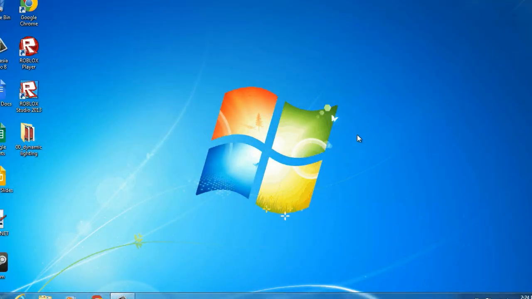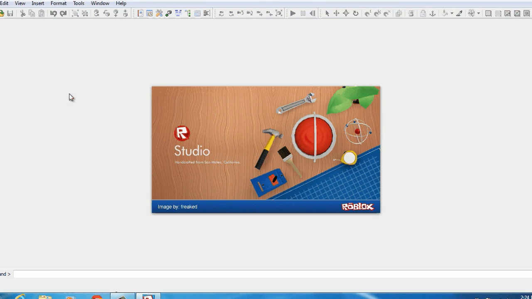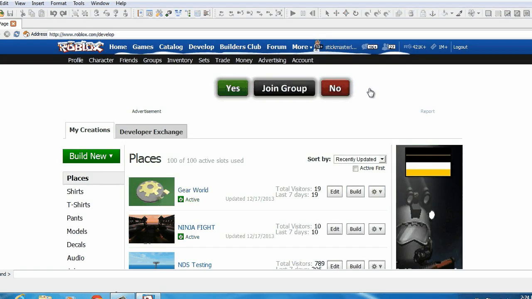So, let's start off by opening Roblox Studio. Here in Roblox Studio, I'm signed in as Sigmaster Luke. I'm going to switch to Classic View. You got to make sure you're signed in, otherwise you can't go to Classic View. And now we're going to go look for a place to add dynamic lighting to.